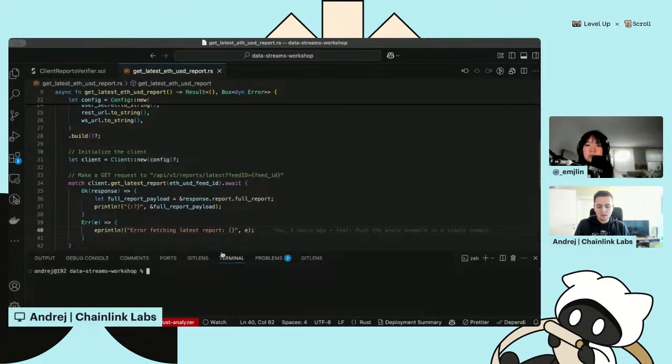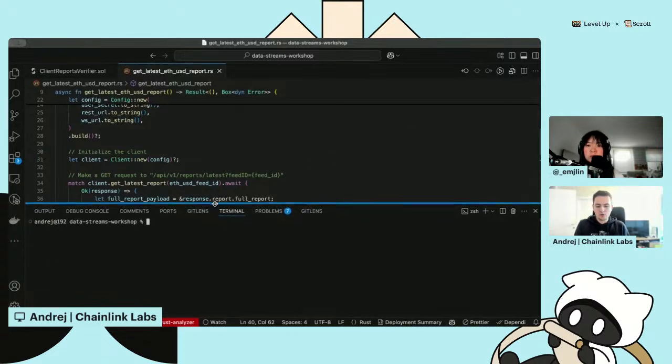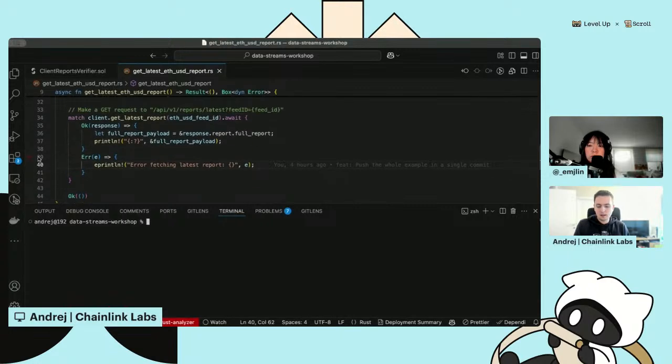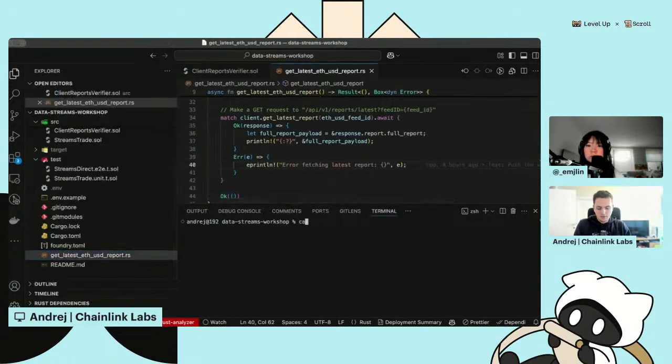So what we can do now is I'm going to show you how this is going to look. I think I can just run cargo run get-latest-report ETH USD, if I'm not mistaken.